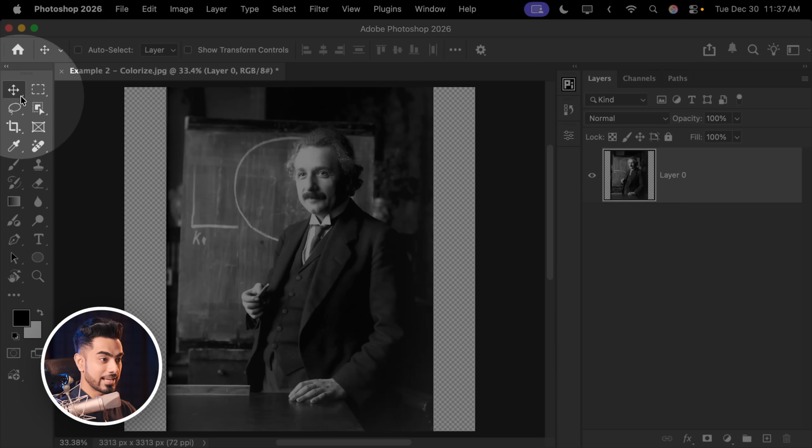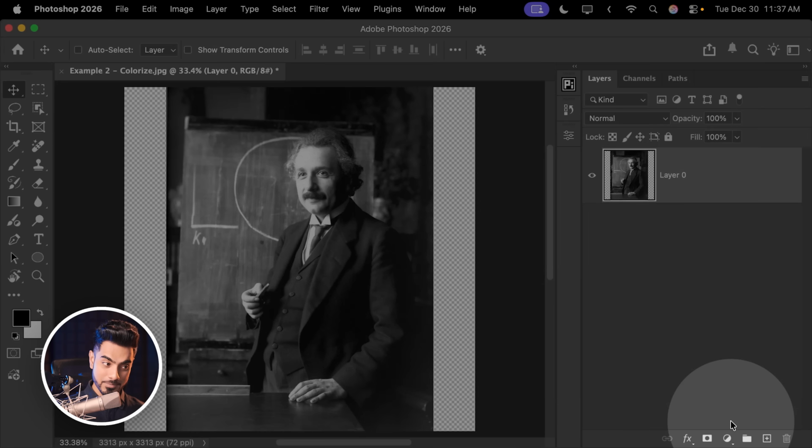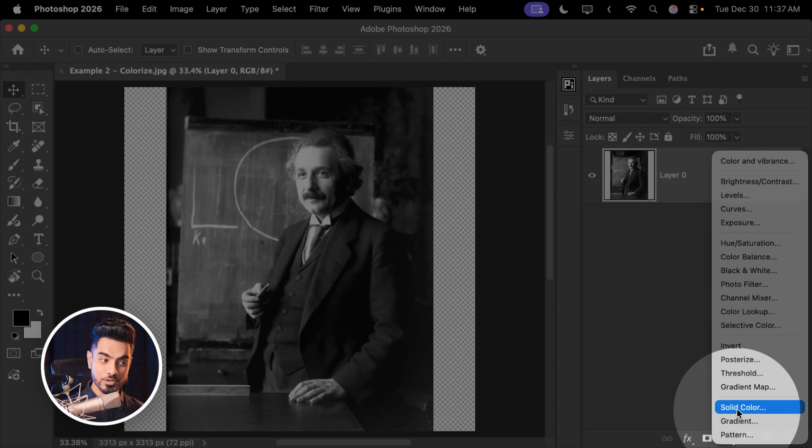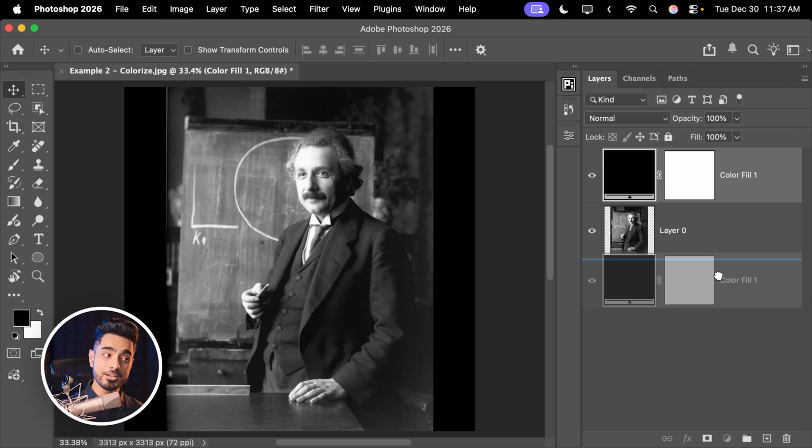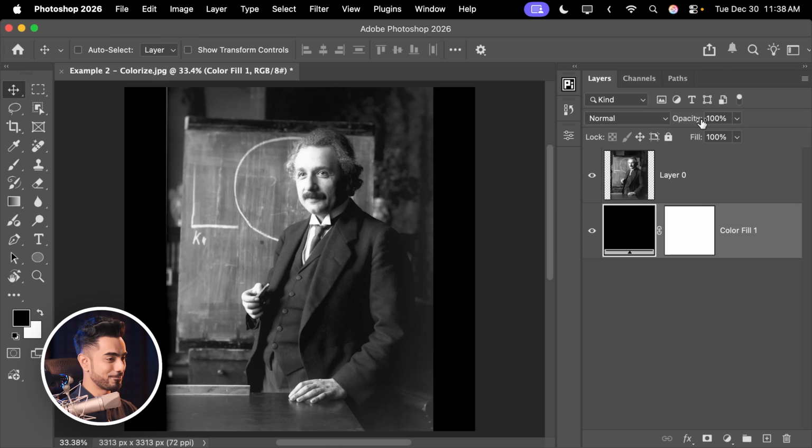Select the Move tool back again and let's create a solid fill. Click on the adjustment layer icon and choose solid color. And black is fine, hit OK and place it under Einstein. Just make sure he doesn't end up in the black hole. Sorry for the bad joke.